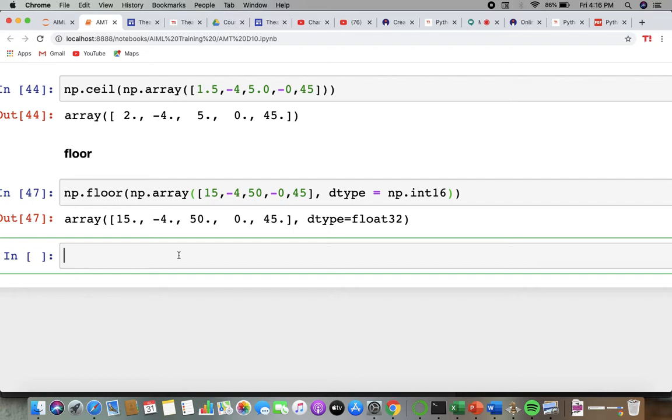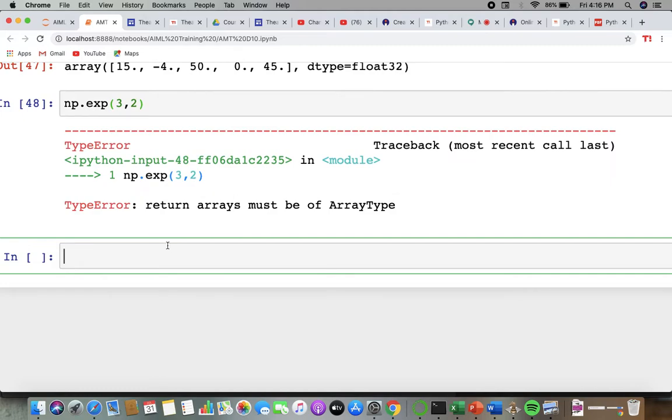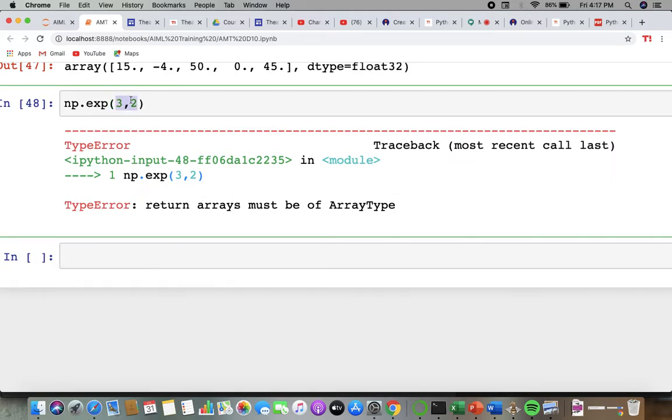Let me just write. Let's say I want to find np.exp, and now I'll be passing the values. I'll just be writing the exponents there. So I'm writing just 3, 2. Okay, let's give it as.